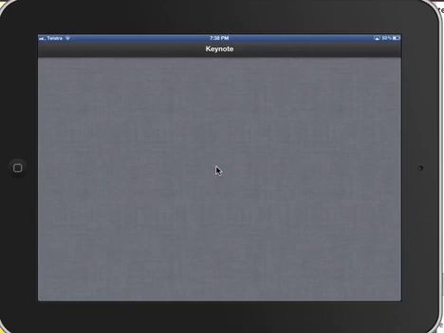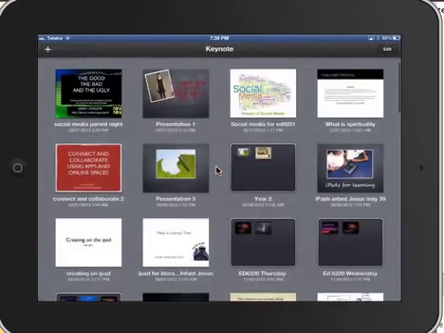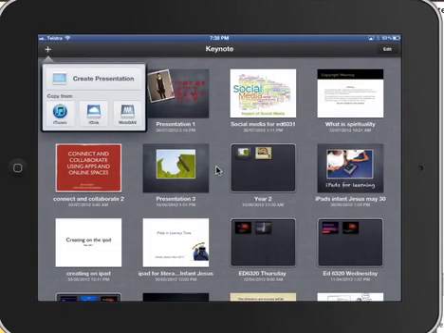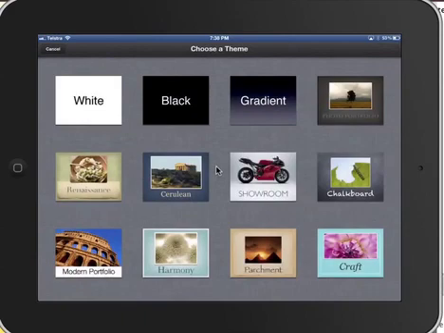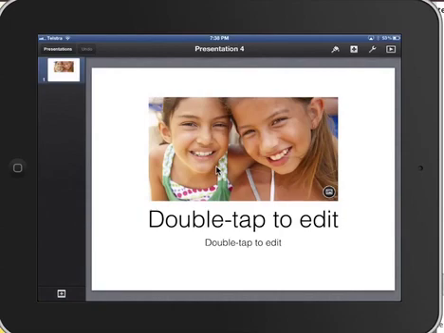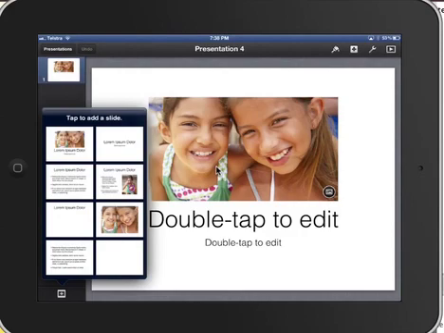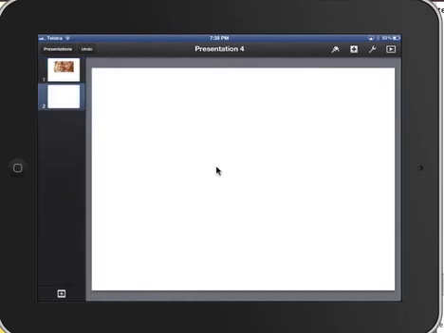create a new presentation. I always forget how long it takes for mine to come up. So if I go in and I create a new presentation, and what we're going to do, just use a simple one for now. So I'm just using the white one. And at this point, we can add our title slides. I'm going to create a new blank slide for us to work on.